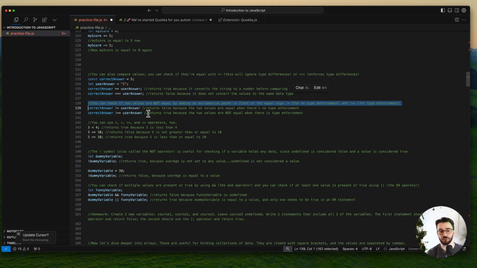And then this is important too. You can check if two values are not equal by adding an exclamation point in front of the equal sign. We don't need to use the double and triple equals here for checking if they're not equal because this isn't reserved by anything else, right? The single equal sign is already reserved. An exclamation point and an equal sign just means, hey, are these not equal to each other? So in this case, we're checking if 5 is not equal to 5. Doesn't matter what the type is, that's going to be false because they are equal.